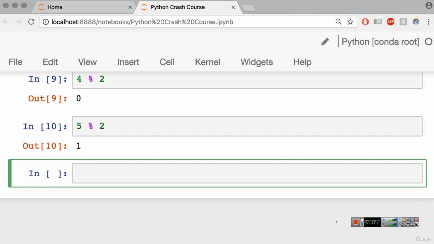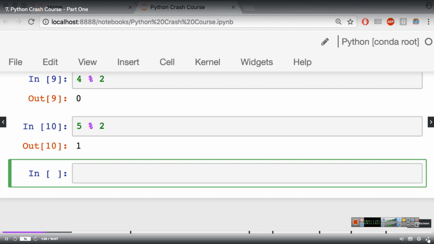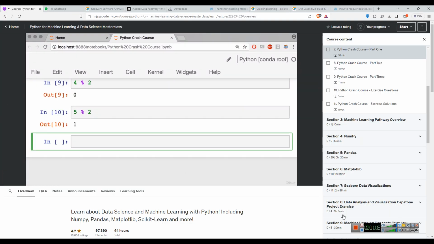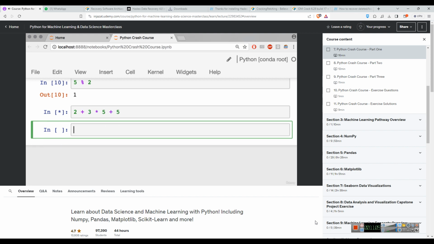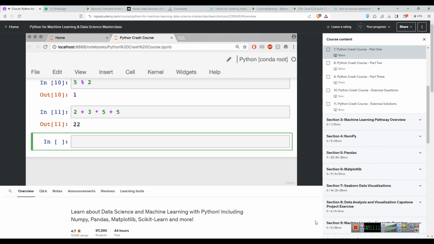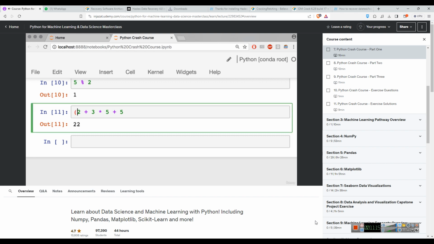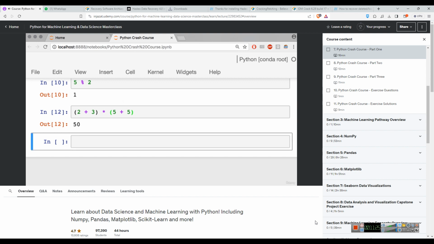And then quickly, order of operations is followed in Python. So for example, if I have 2 plus 3 times 5 plus 5, here it brings back 22, but if I actually want the addition to happen before that multiplication, I can specify a specific order of operations with parentheses. So here I'm going to say, hey, do the addition and then multiply them together. So now when I run the cell, I get back 50.